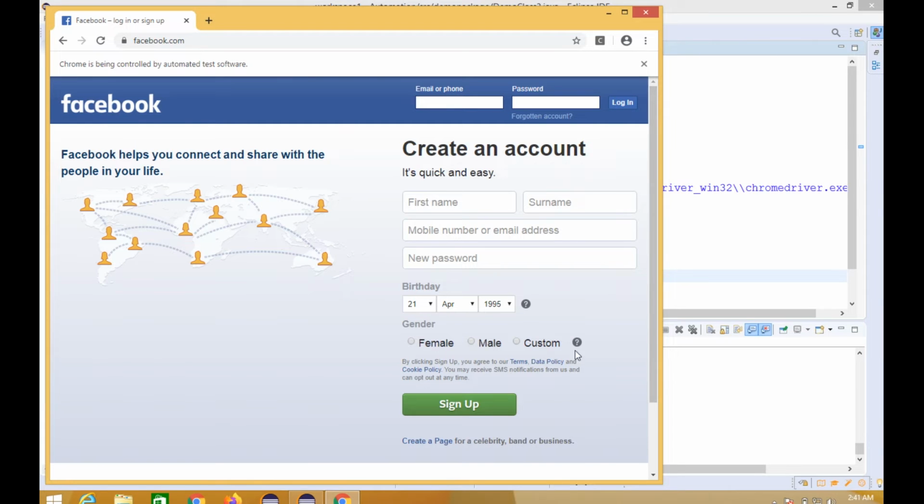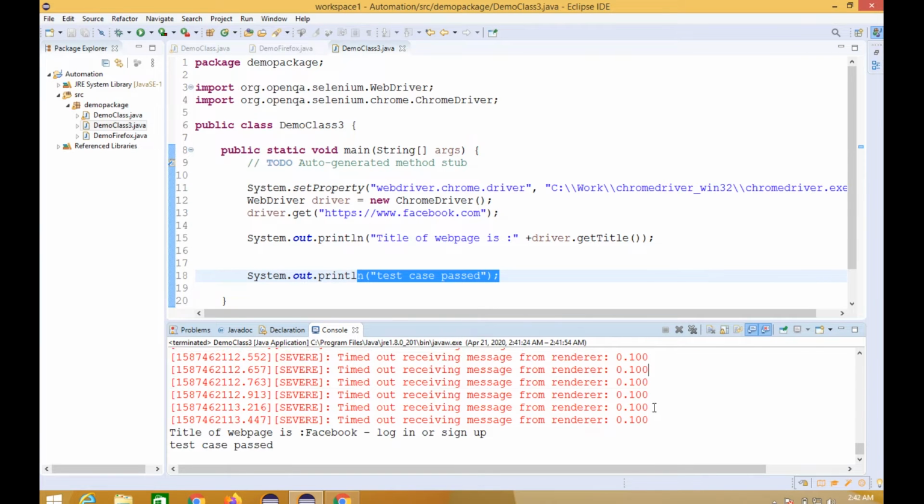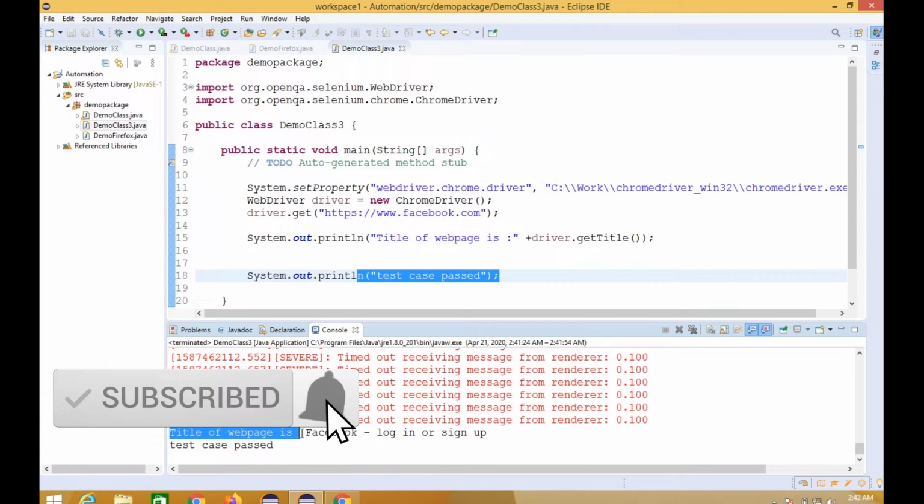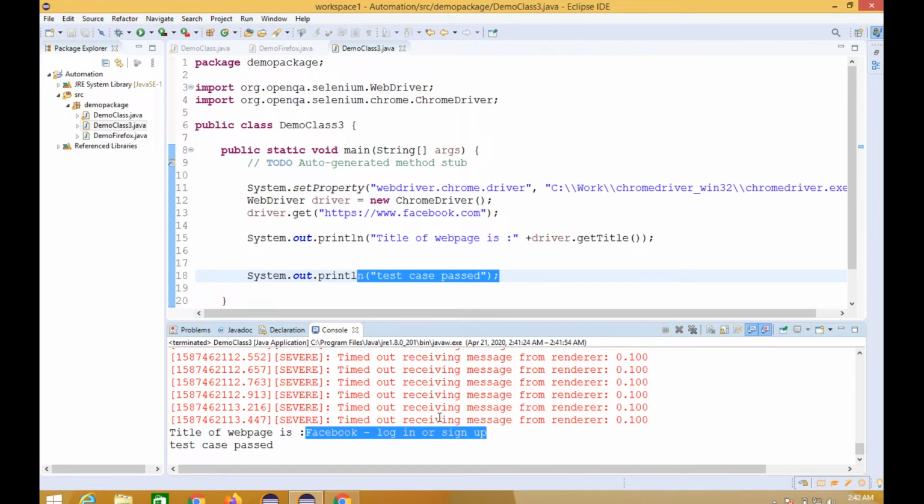Let's get back to Eclipse and check whether it has printed or not. So guys, as you can see, the title of web page is Facebook login or sign up. It is printed. So it has successfully fetched the title of the web page and printed it on the console, and after that the test case passed string is printed.